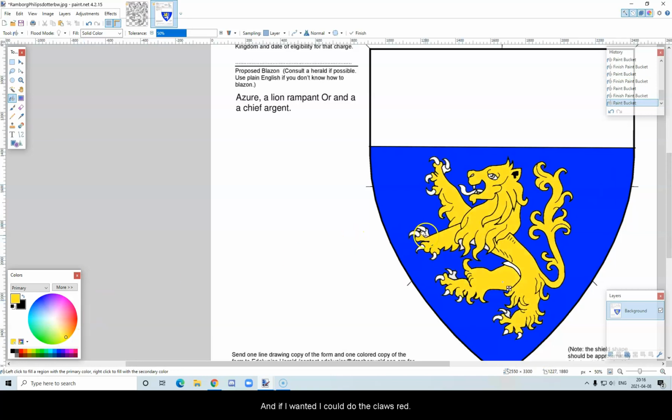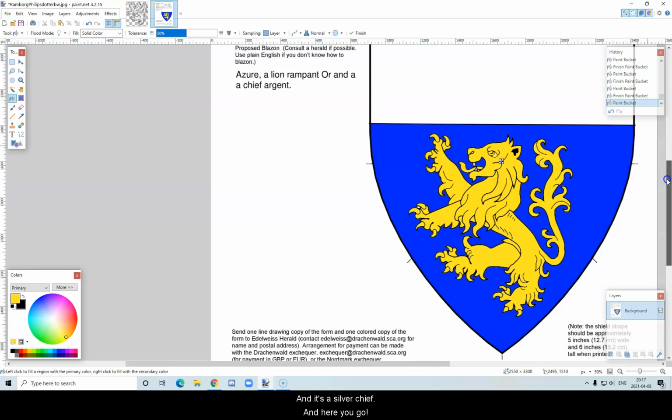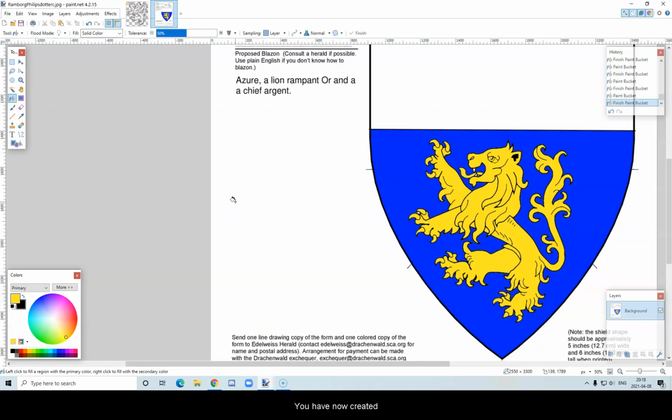And if I wanted, I could do the claws red. You can also do that with the tongue and the pizzle here. It doesn't really make a difference conflicts-wise. It's more of a design choice to make the lion look more fierce. And it's a silver chief. And here you go. You have now created a line drawing and a color drawing to send to your local Drachenwald Edelweiss Herald. This will work just as well if you use the badge form.